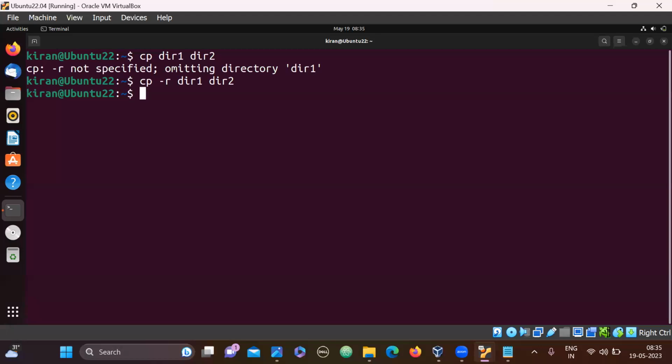Whenever you are copying a directory to another directory, we should compulsorily use the -r option. There is one note point here. If the destination directory dir2 is already available, then the total directory will be copied into dir2. If the destination dir2 is not available, then the destination directory will be created and all files of the source directory will be copied to the destination directory, but the source directory itself won't be copied. That is a note point here.